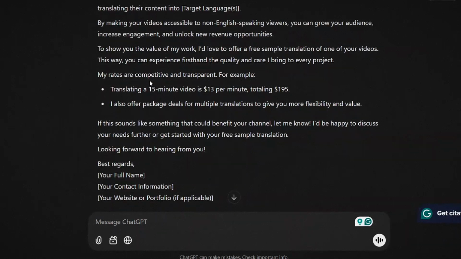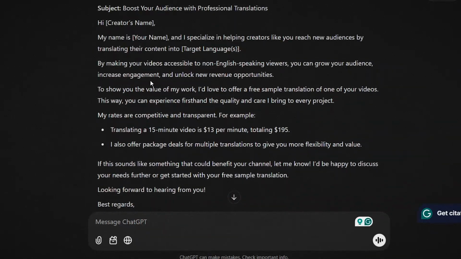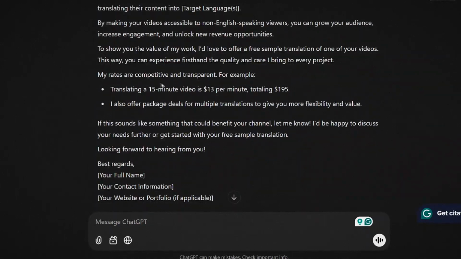For example, you might mention how translation can help them grow their audience and increase their revenue by reaching non-English speaking viewers. Offering a free sample translation is a great way to grab their attention. It shows you're confident in your work and gives them a no-risk way to see the quality of your service.